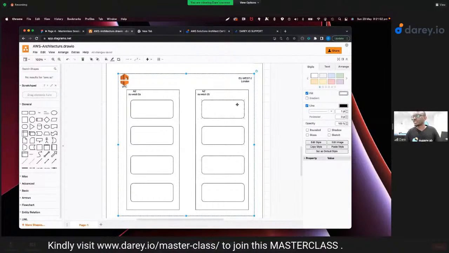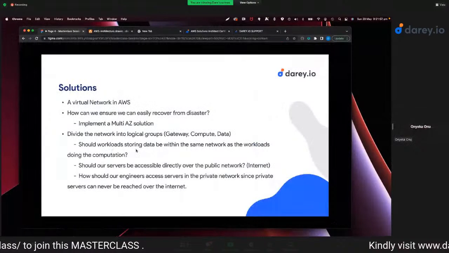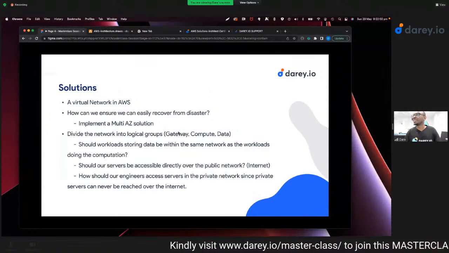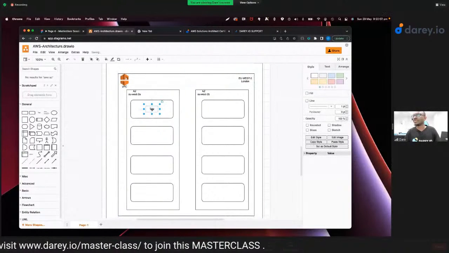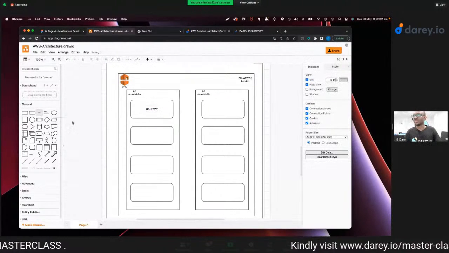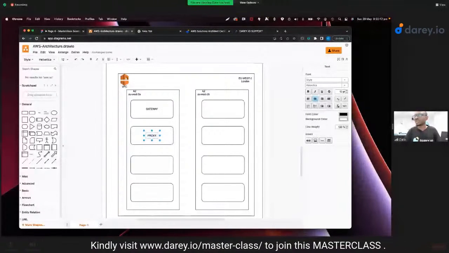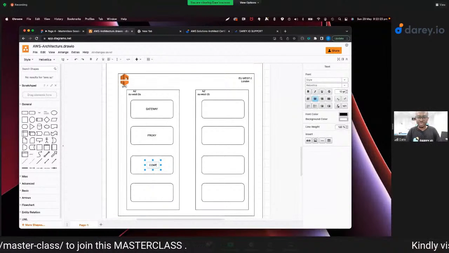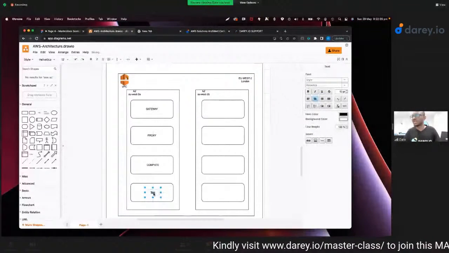Yes. Okay then. So now we have our networks divided. So we're talking about dividing the network, and what we've done is, let's just label them for now. So this would be our gateway. This would be our proxy, and we'll talk about why we need the proxy in a bit. We'll have these as our compute.